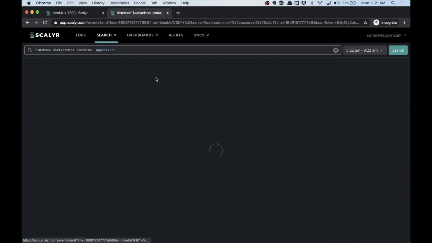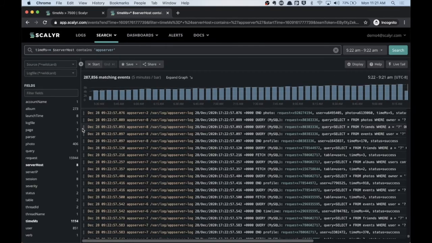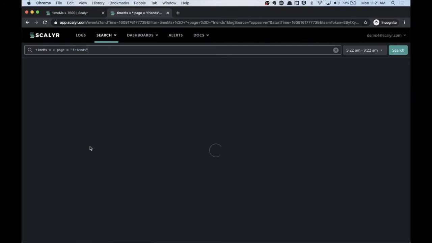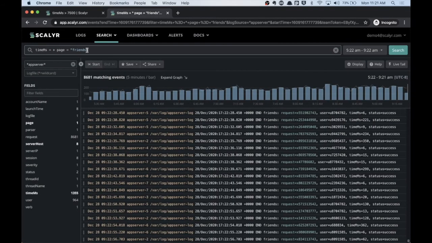If I flip back over to the log lines here, I have the ability to narrow down. So for example, I can click on page and narrow down to friends, and you'll see that I'm building out a search query here in the search bar. But I can also type the query myself.